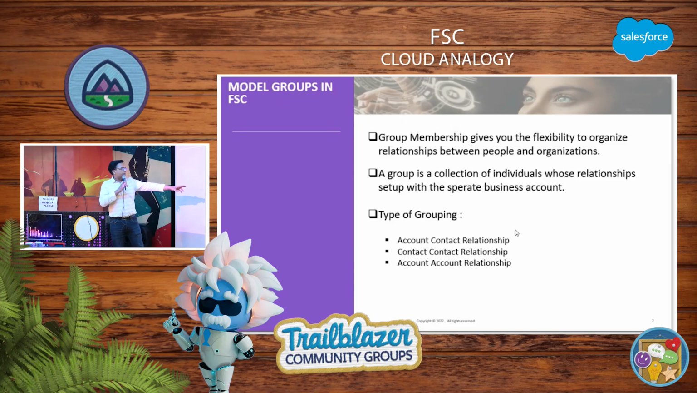We can configure account to account relationship, and contact to contact relationship. This concept is very important if you are working in FSC. When you configure a partnership, or say a mortgage account, where multiple persons and multiple firms need to be registered, those relationships will be used. A collection of individuals whose relationship is set up with a separate business account is known as a group, sorry, a model group.